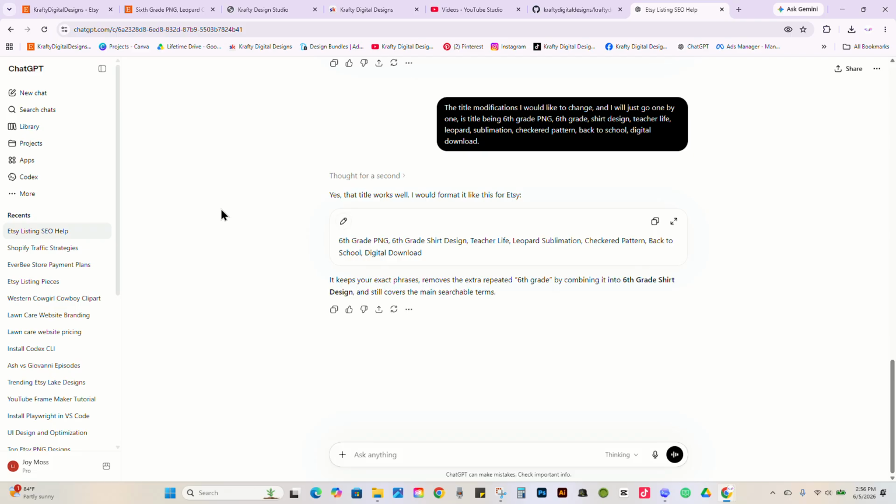And why I am doing this now is because I'm just going to keep this thread open when I'm doing any kind of listing, and I'll say, okay, now I need to do it for this design, and then I'll upload that photo. So it may be a completely different, instead of back to school, maybe it's a lace checkered summer design or something.